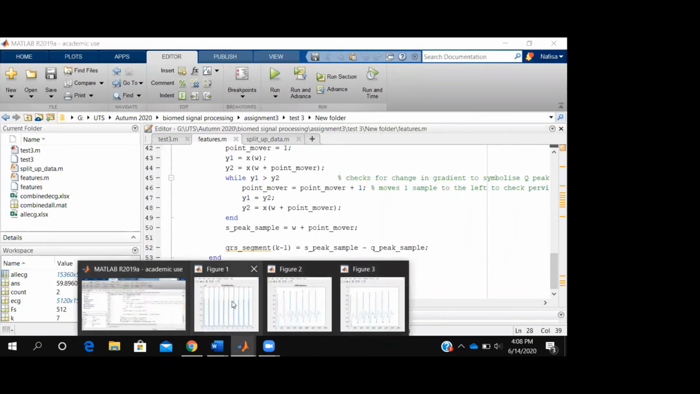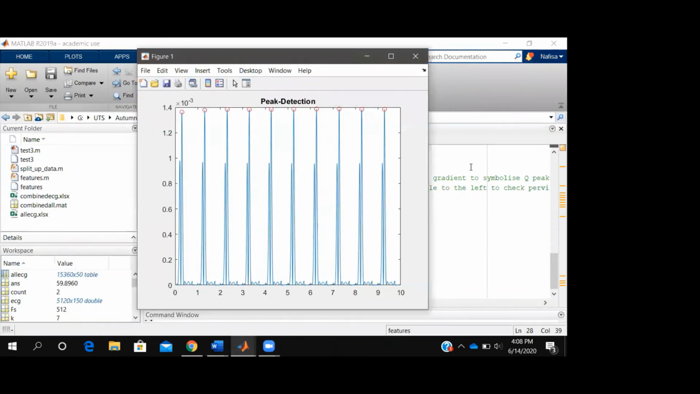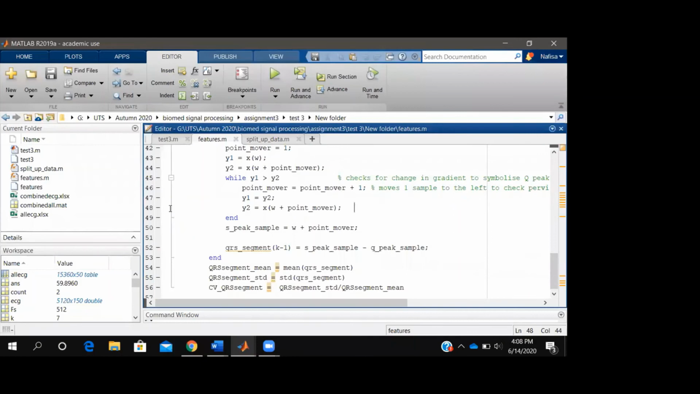These are the detected R peaks, and we have done time domain analysis for our peaks, and we take the mean RR interval. From that, we calculated the mean heartbeat, and then we calculated the standard deviation and coefficient of variance.